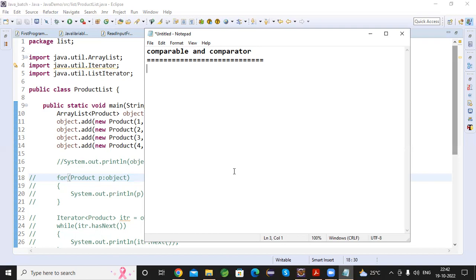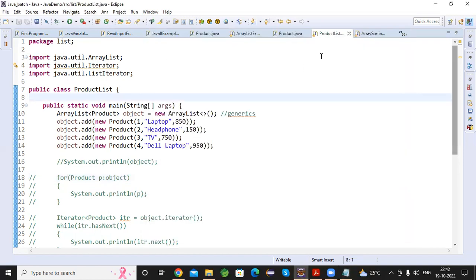Next, the Comparable interface belongs to the java.lang package, and Comparator belongs to the java.util package. When you implement the Comparable interface, you need to override the compareTo method, and when you implement Comparator, you need to override the compare method. So without delay, let's see how we can use Comparable first. Let me go to my product class.